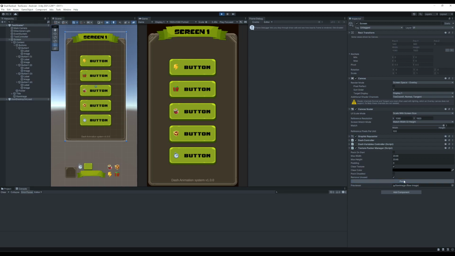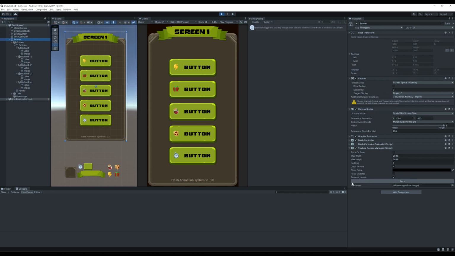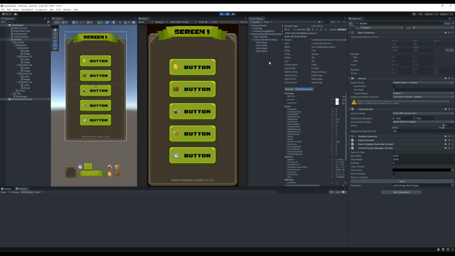If I push back, nothing changed visually, but it's already changed in the structure. This is a previewer. It's not really needed. I just created a raw image as a previewer, if you want to preview whether your texture atlases work. But now all these textures are already packed inside this atlas and are referencing this atlas. So let me show you.